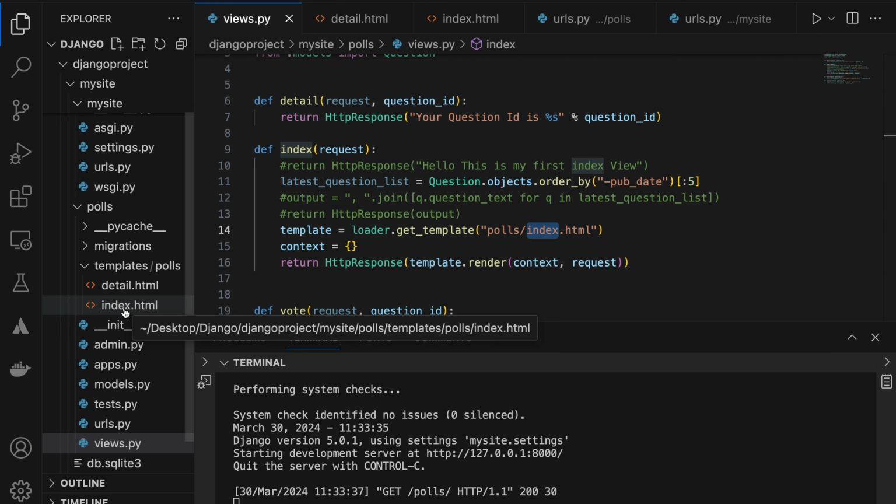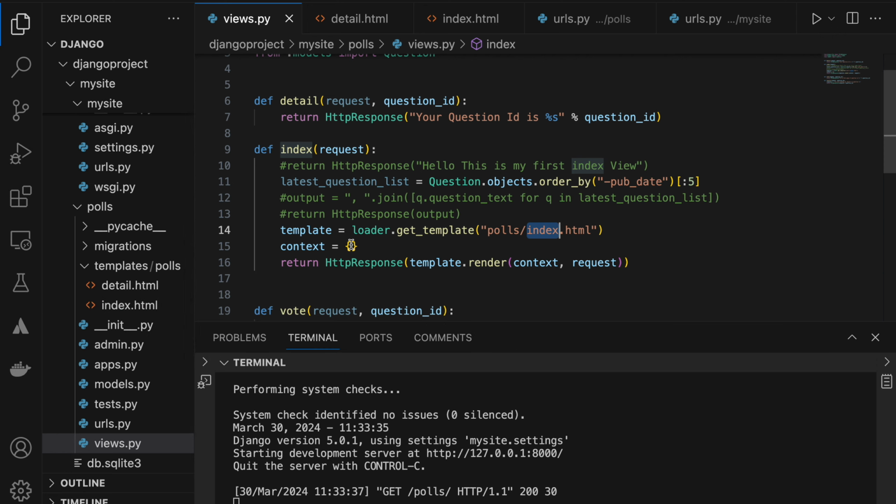So what is context here? Here context is used to pass some data from the view to the HTML, because our purpose is not just to display HTML, right? Suppose that I have to display the questions there. How can we display those? I can pass the values from here to the HTML, and we'll use the context. Our context will be a dictionary. Here we'll have to use a dictionary.